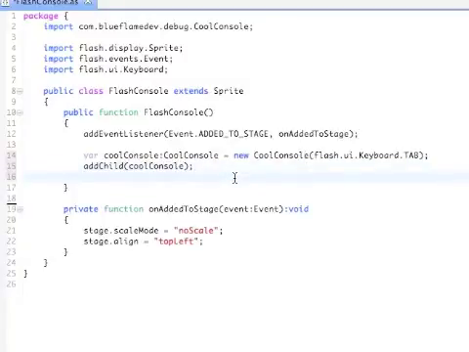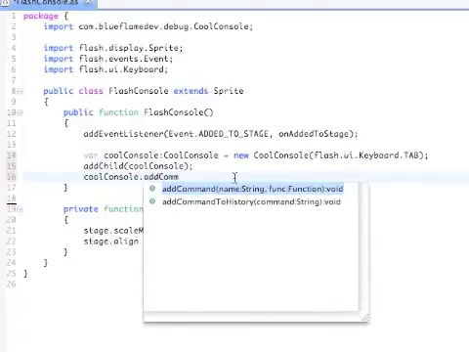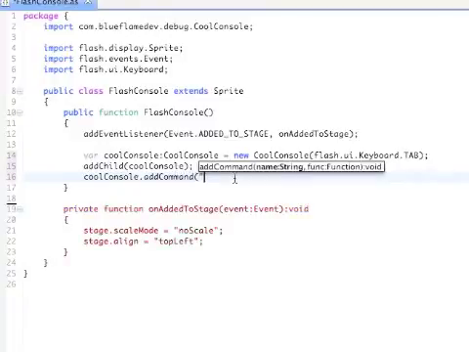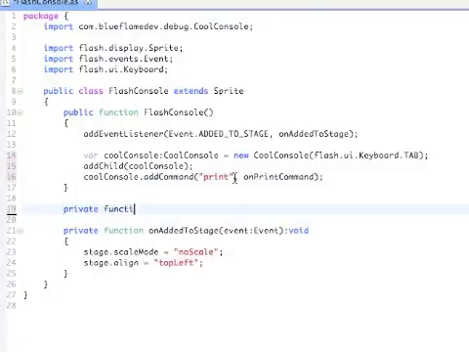And then the only other thing that I need to do is add my commands that I'm actually listening for. So what I do is I specify the Cool Console object, and then I say add command. And then I specify the command name that I want to add. So I could say, let's say print. And then I specify a function that gets called when the print command gets called. So I could say on print command. And then down here, I'm just going to specify that function.